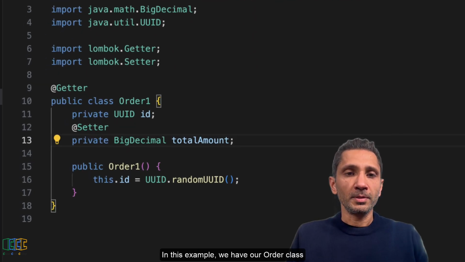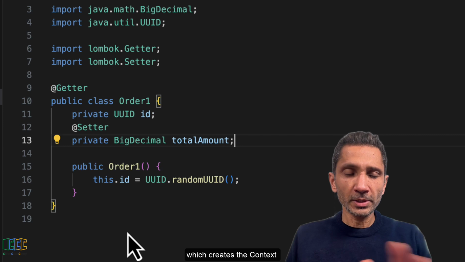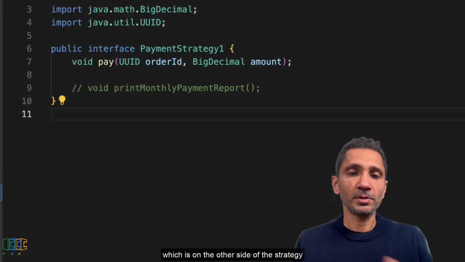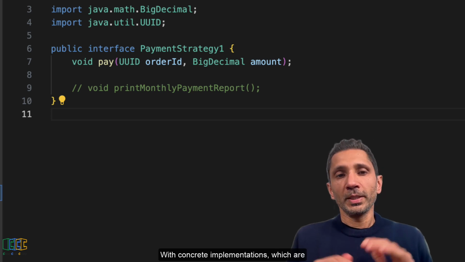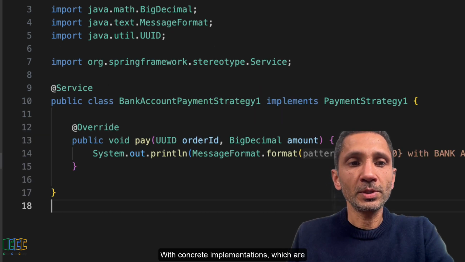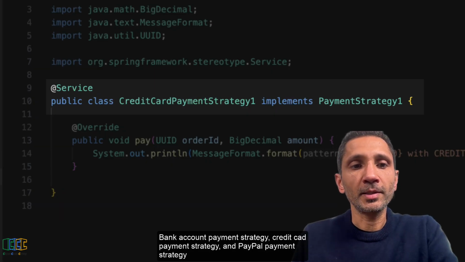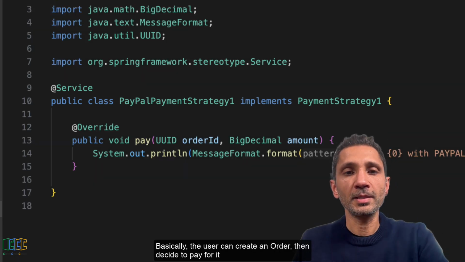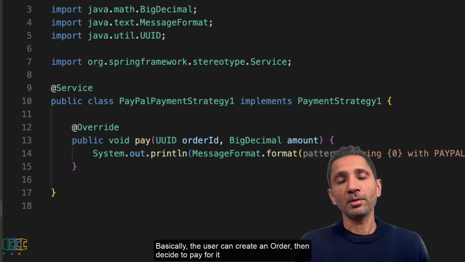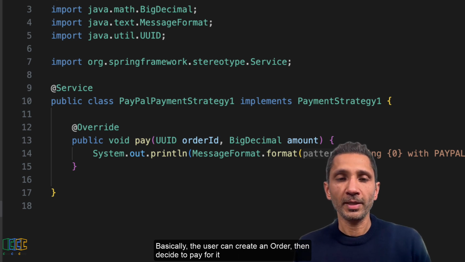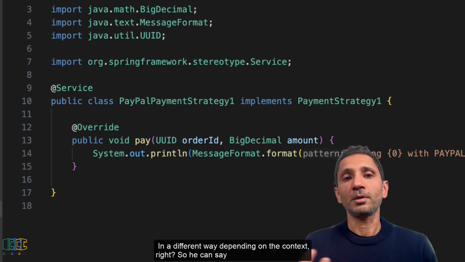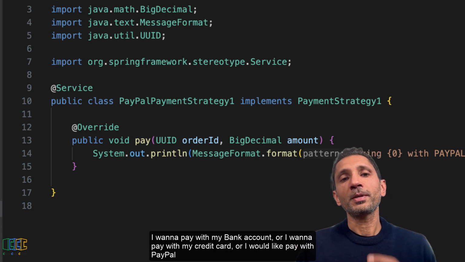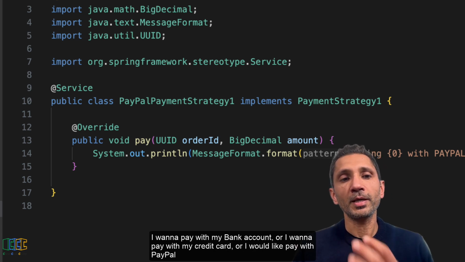In this example, we have our order class, which creates the context. Then we have our payment strategy class, which is on the other side, the strategy, with concrete implementations, which are bank account payment, credit card payment strategy, and PayPal payment strategy. So basically, the user can create an order, then decide to pay for it in a different way depending on the context, right? So he can say, I want to pay with my bank account, or I want to pay with my credit card, or I would like to pay with PayPal.